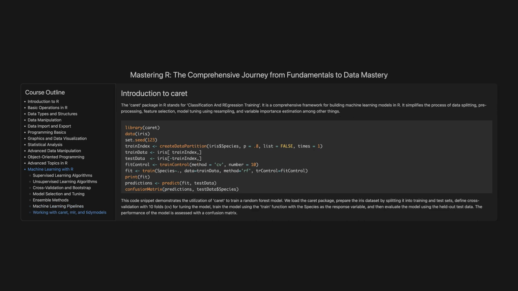Working with caret, MLR, and tidymodels. The caret package in R stands for Classification and Regression Training. It is a comprehensive framework for building machine learning models in R. It simplifies the process of data splitting, pre-processing, feature selection, model tuning using resampling, and variable importance estimation, among other things. This code snippet demonstrates the utilization of caret to train a random forest model.